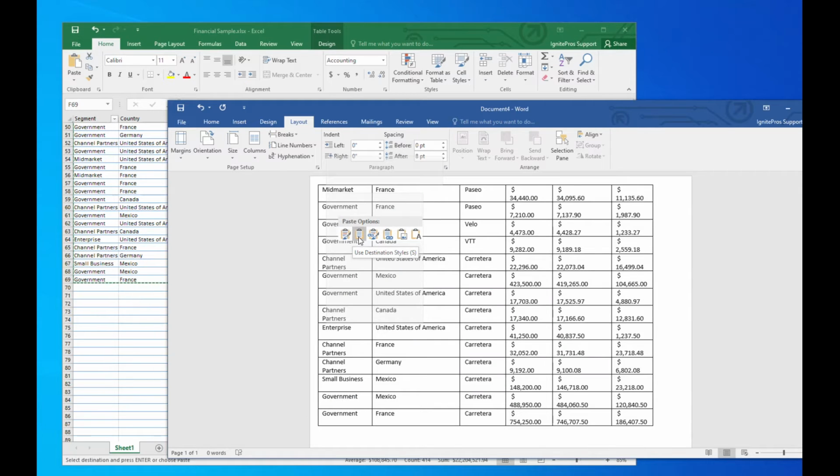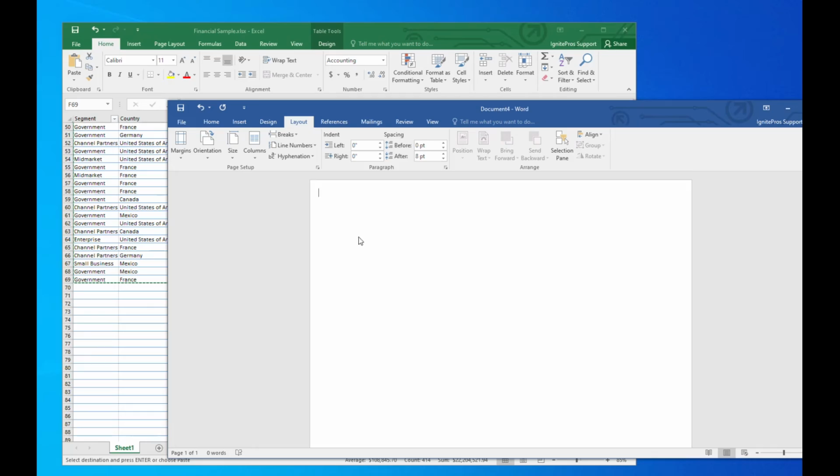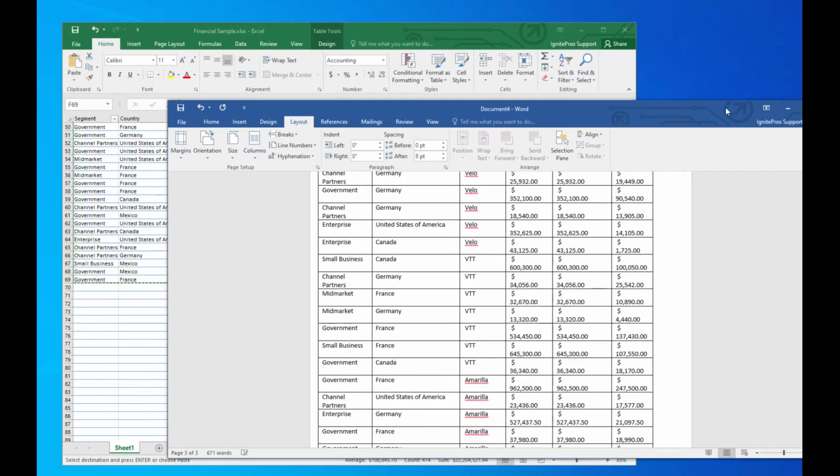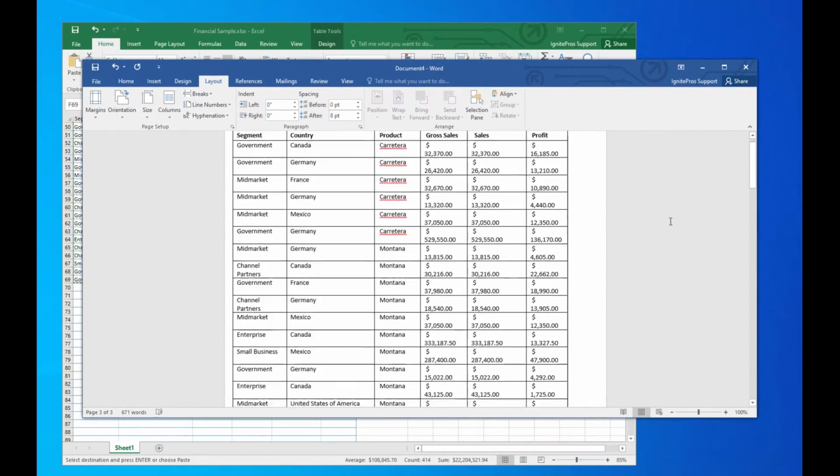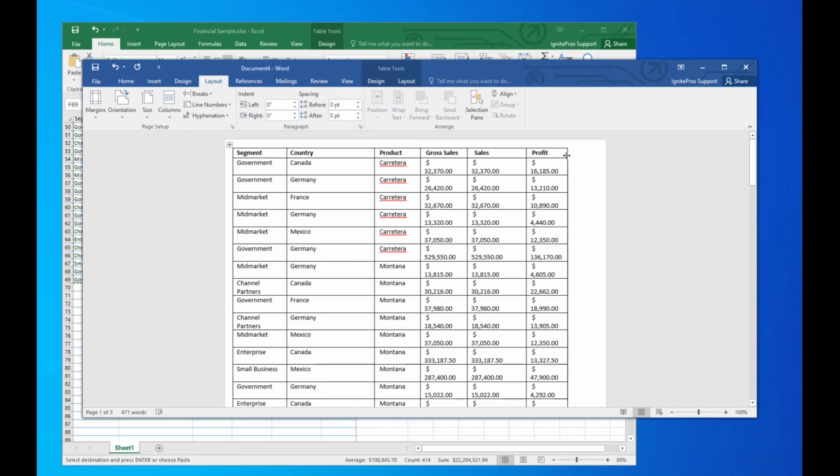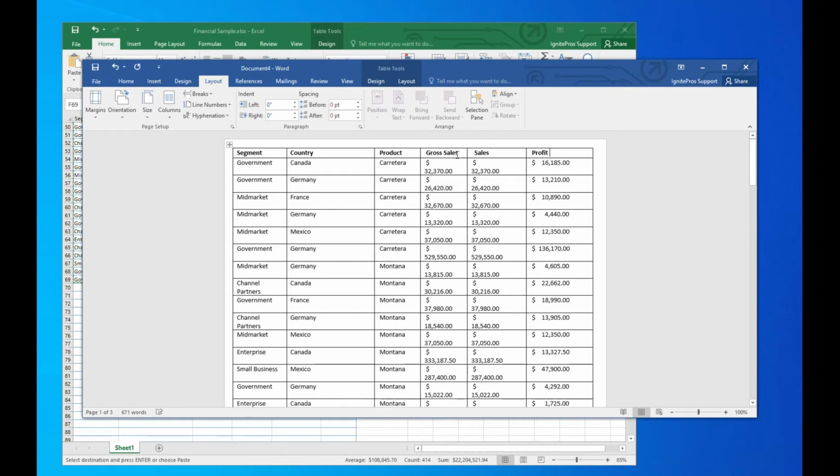So I'm just going to go ahead and use destination styles, which means it's going to take the styles away from Excel and merge in whatever you have by default in Word. And you can see our layout is actually not that bad. We can go ahead and make this come out more.